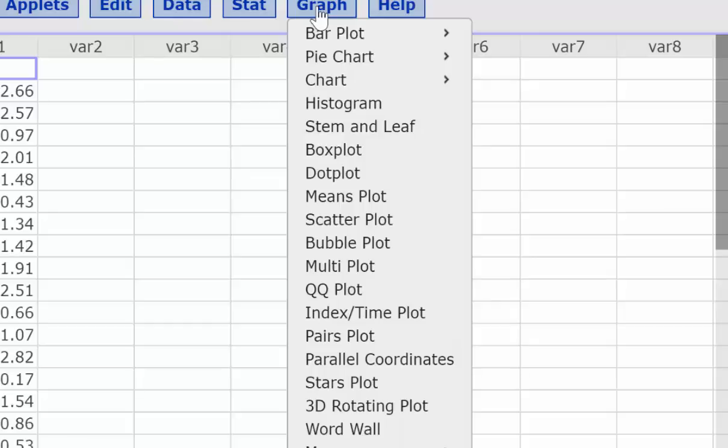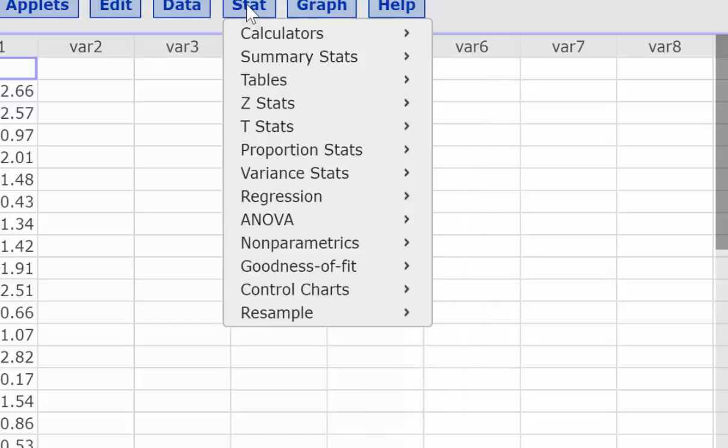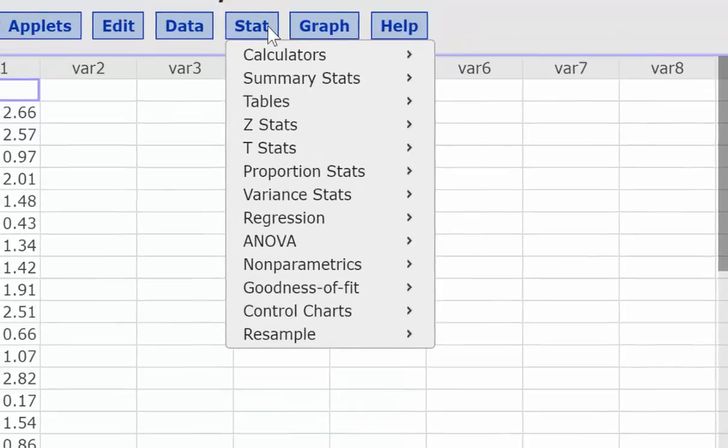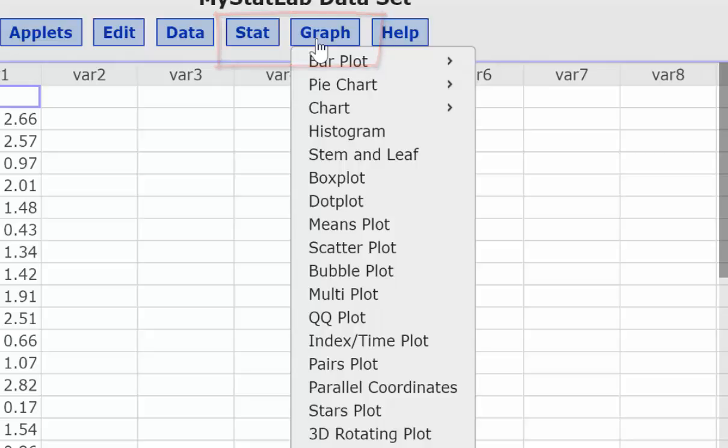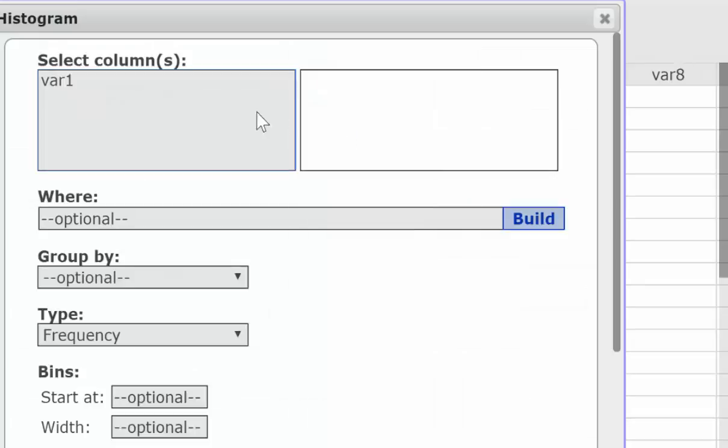So graph. These are the two basic ones we're going to use in the first part of the class. Stats. So we'll have summary stats. We almost always run. And then graphs. We almost always run some sort of graph. Histogram is a very popular graph, and stem and leaf plot. Histogram and box plot are the two most popular ones that we'll do. So let's go ahead and do a histogram.